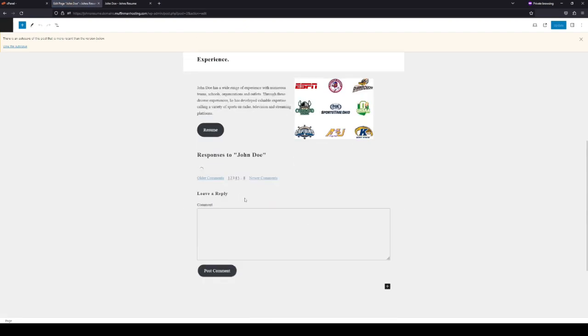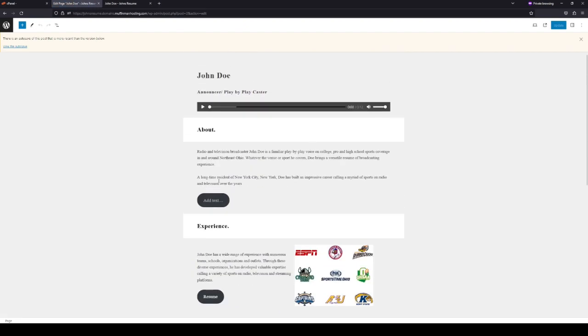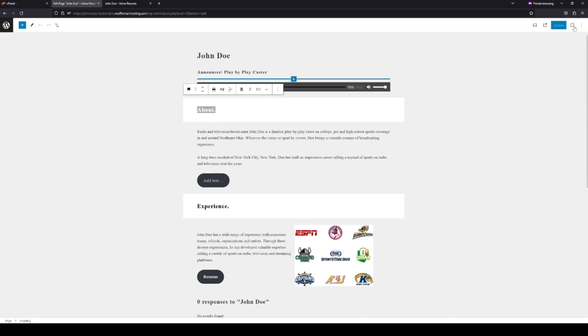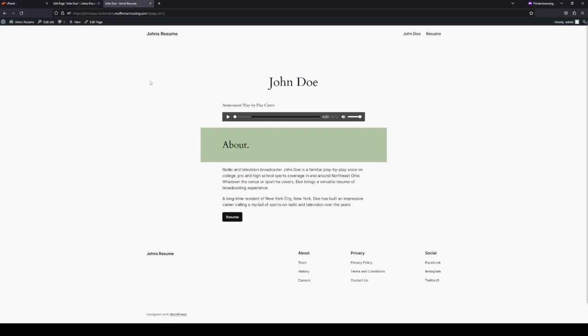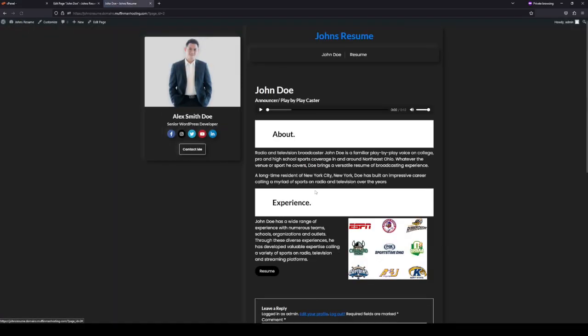So you're going to come here. As you can see, it has changed how it looks, and you can change the color of this and things like that. You can change the background, you can change the text font, and it'll go from this to this.